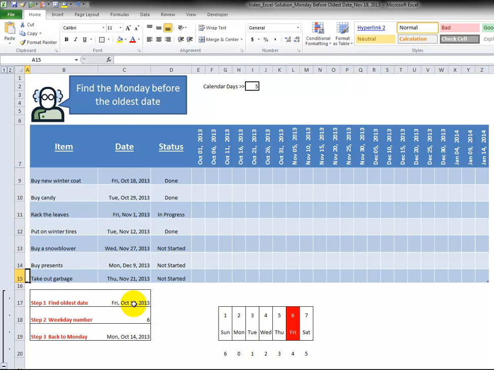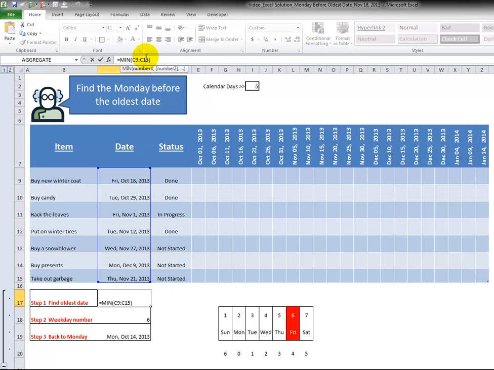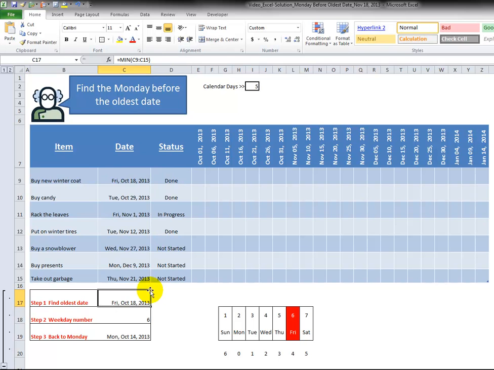The first step is find the oldest date. So we simply use the MIN function, minimum. Highlight that area. You have to type in the equal sign, MIN, open parentheses, the range, and close parentheses, and press the Enter key. So that's our smallest date, or oldest date, I should say, in that entire area. If I were to change this to the 17th, I press Enter, obviously it changes it here.